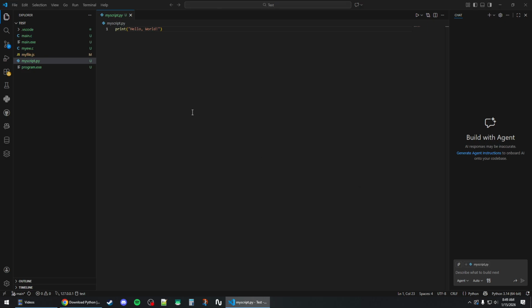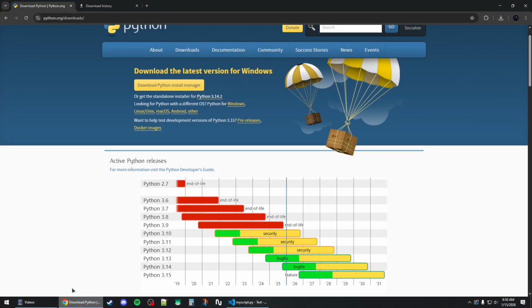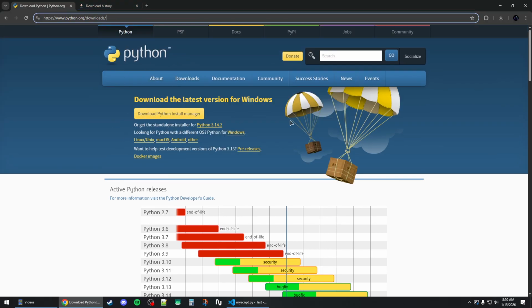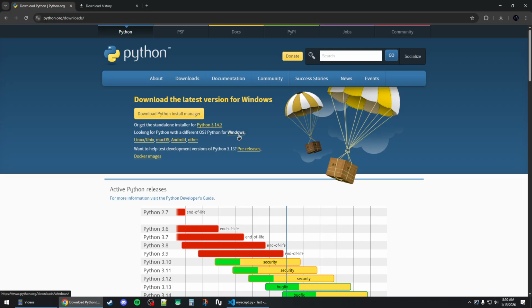How to set up Python on Visual Studio Code. So the first thing you'll need to do is to open up your browser and head to python.org/downloads, or you can look up Python and it will take you to this website. And then you want to download Python by clicking on the installer for the latest version here, or you can basically download previous versions if you want to.